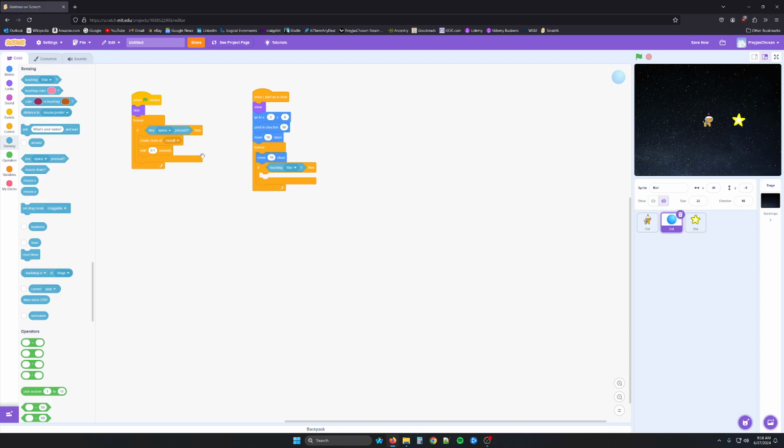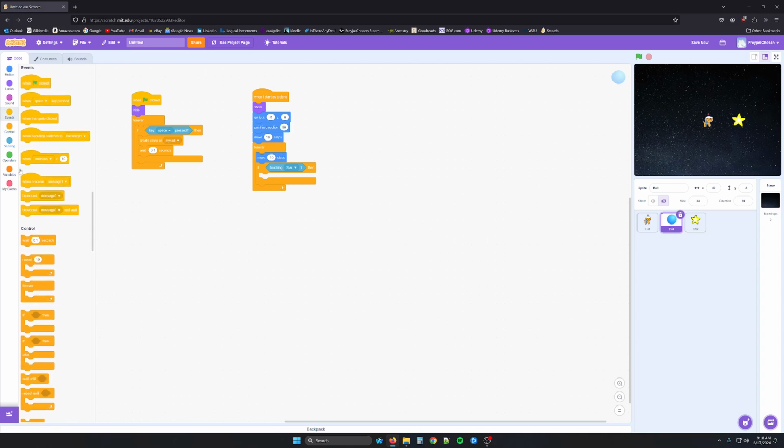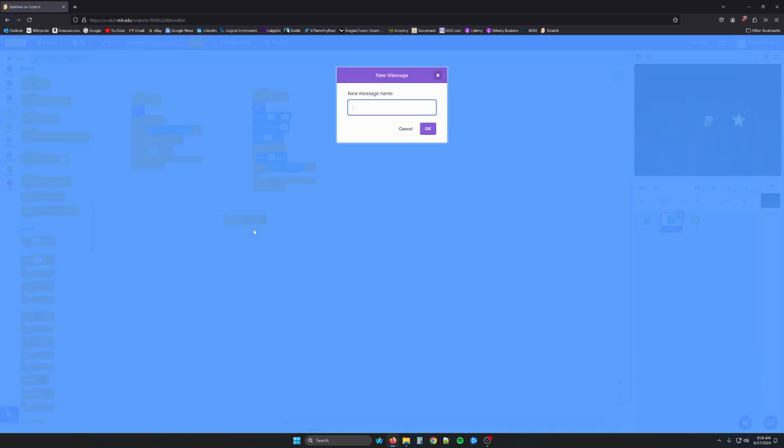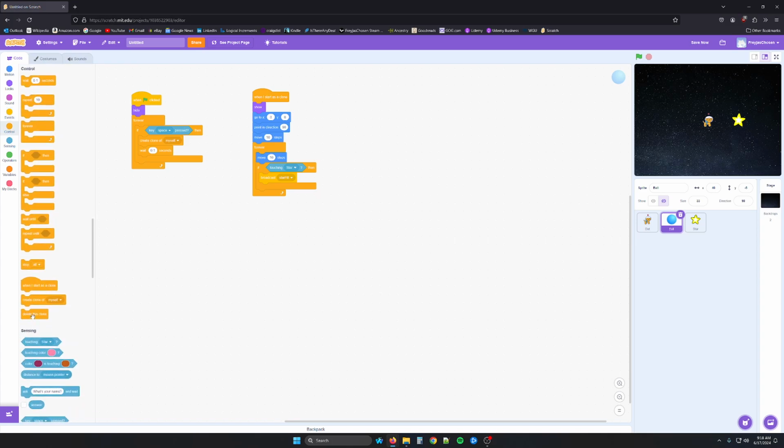If touching star, then what we want to do is broadcast that the star is hit. So we take this broadcast message in the events tab, make a new message and say star hit. Okay, so if we're touching the star, then broadcast the star is hit, and then we want to delete this clone because it collided with the star.